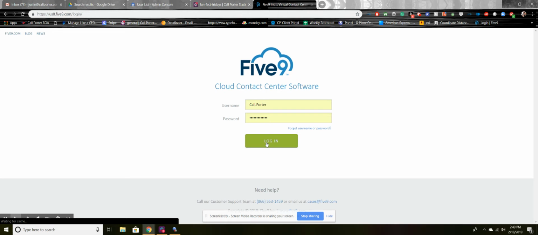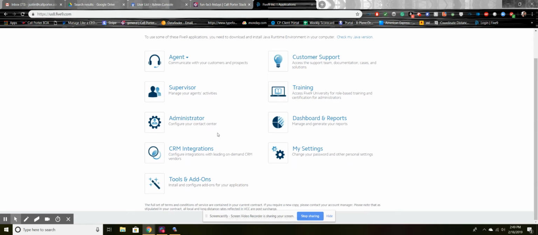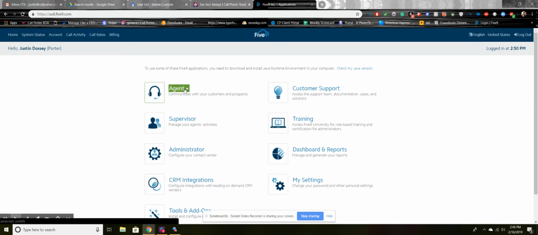Once you log in, you're going to see a couple different things here. Yours is going to look a little different. I've got some more options here since I'm logged in as an administrator, but you'll essentially have the agent, tools and add-ons, dashboard, and customer support, things you're not really going to utilize except for the agent. So we're going to focus on the agent, as this is pretty much the only portion that we're going to use. This is what we use for all of our phone systems here.